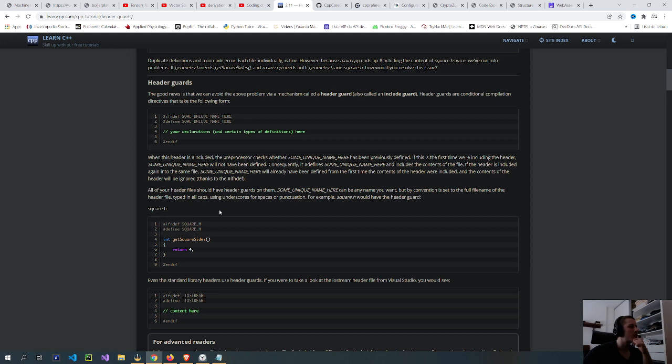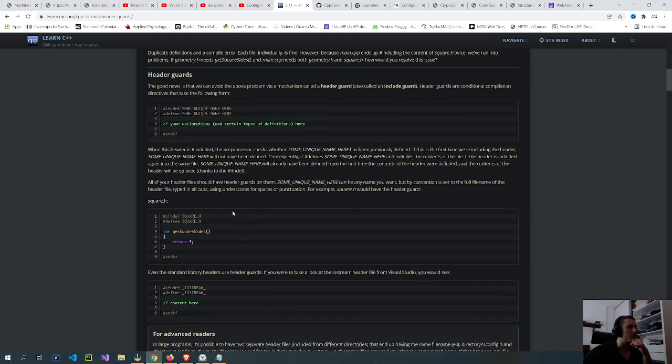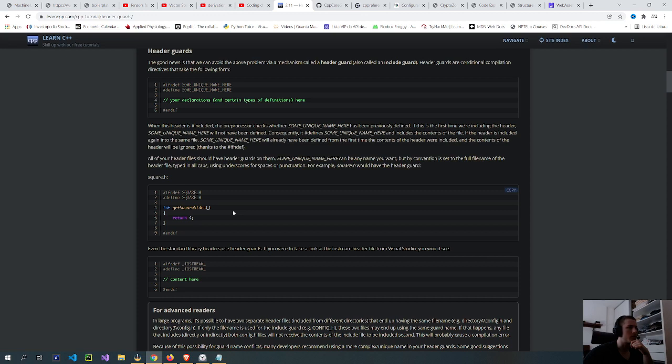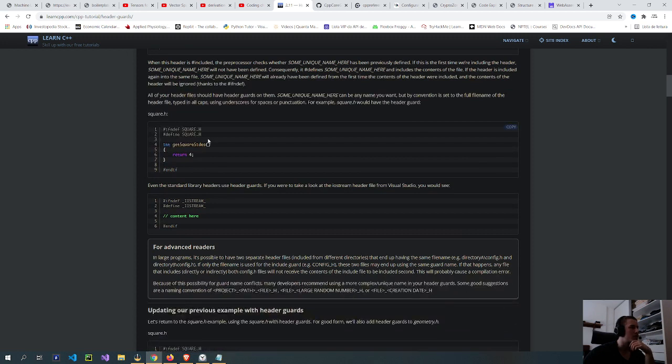All of your header files should have header guards on them. Some unique name here can be any name you want, but by convention is set to the full file name of the header file, typed in all caps, using underscore for spaces or punctuation. For example, square.h would have the header guard SQUARE_H. #ifndef, #define. So if it doesn't exist, then you define it.